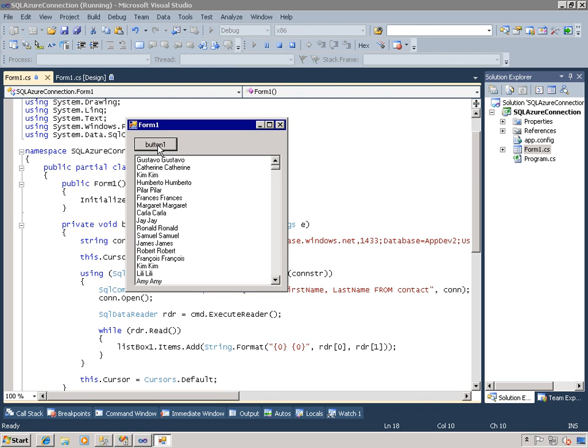So in this example, it was 3 parts. We first took our table from on-premise, scripted that, ran that in SQL Azure, and looked to see what kind of corrections we needed to make to run that script in SQL Azure. Part 2 was to then use SQL Server Integration Services to migrate the data for that table from on-premise into SQL Azure. And then part 3 was to build this simple application which connected to our SQL Azure database, queried our contact table for our first name and last name, and displayed those results in our form.